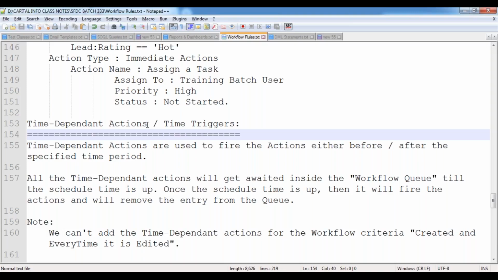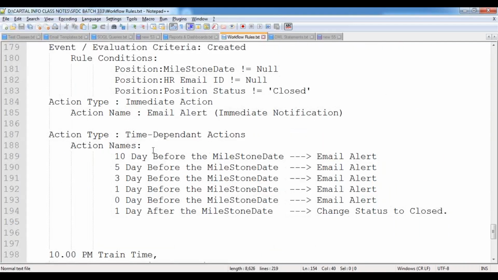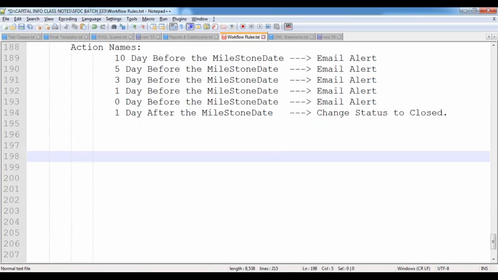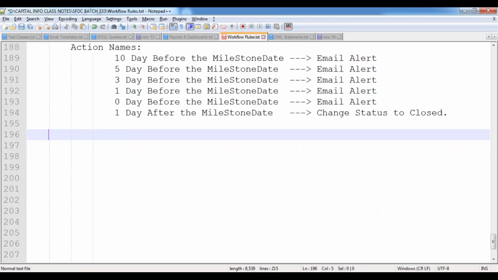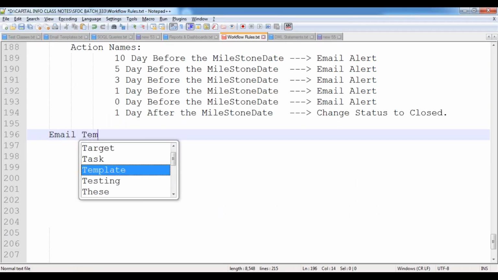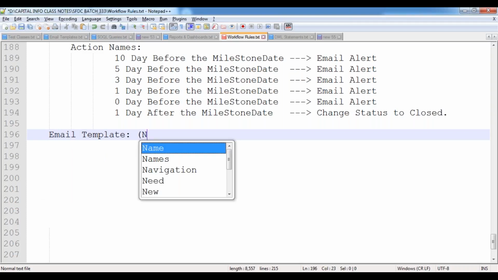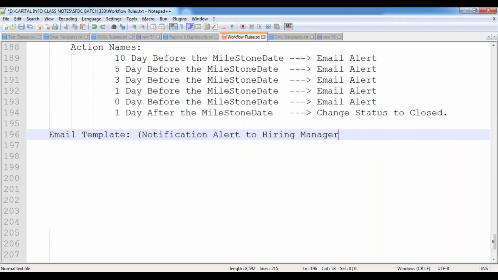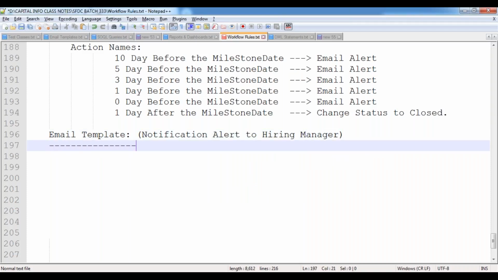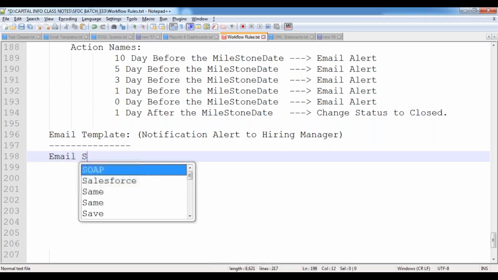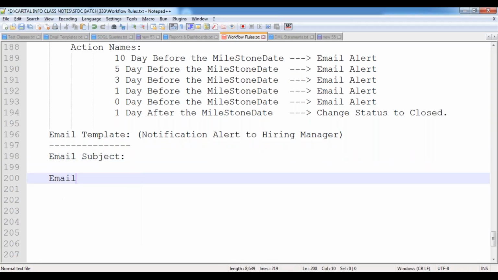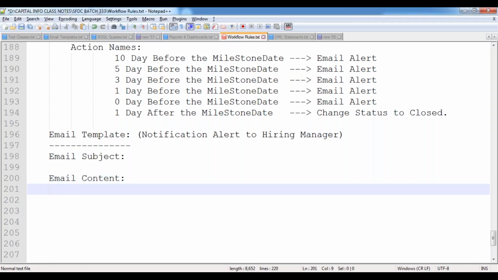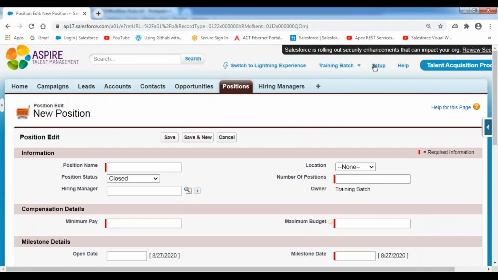Now, let's see how we can configure this workflow rule. Let's see practically in this case. For that, I need an email template, right? Yes, I need an email template for the notification: notification alert to hiring manager. So already we have an email template available. Let me place that email subject and the email content.